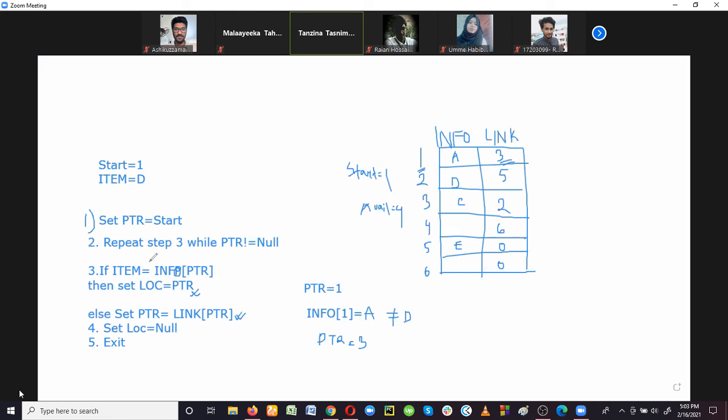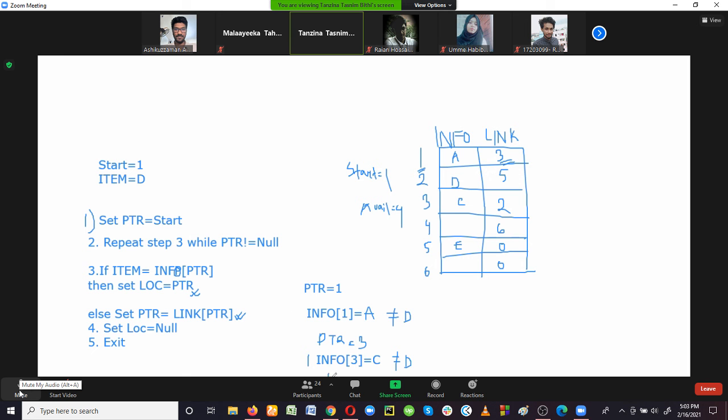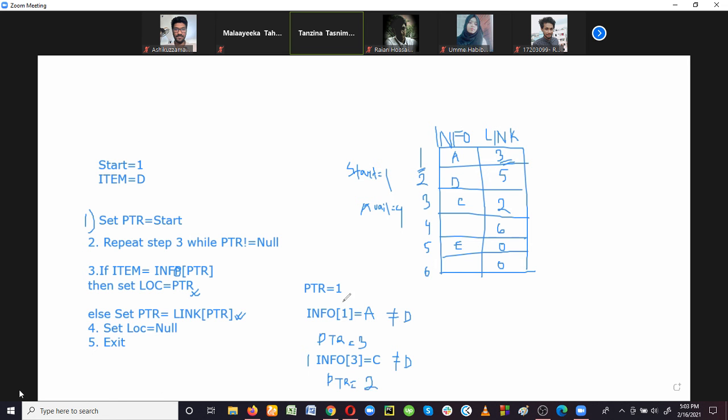Then again we have to execute the same statement. We have to check whether info pointer is equal to item or not. So now the new value of pointer is 3. Info 3, what is the value of info 3? C, which is not D. Again, we didn't find our data item D in position 3. Again, set pointer equals to link pointer. So what will be the new value of pointer? 2. Very good, 2. So here link 3 equals to 2. So the new value of pointer is 2.